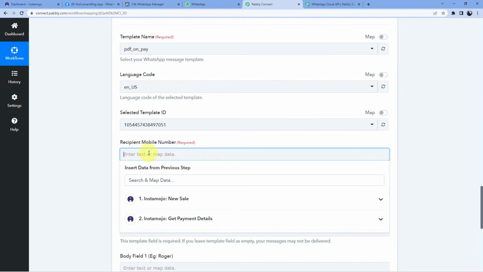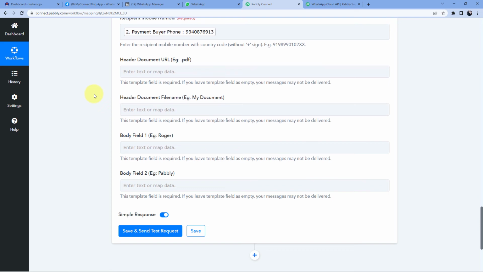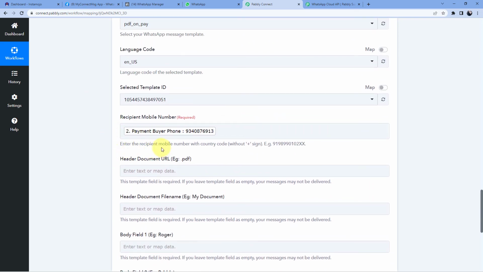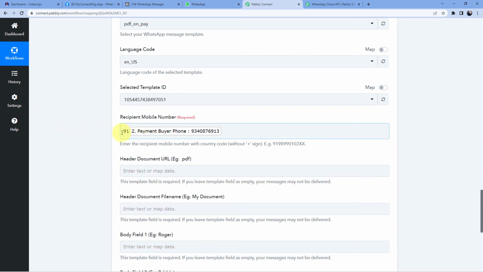So we'll just click here, and from the drop down, we will map this phone number. This is the phone number. And now if we read the help text over here, it says enter the recipient mobile number with country code without plus sign. So we have to enter the 10-digit mobile number of our customer, but with country code and without the plus sign. Now usually what we enter is either the 10-digit mobile number or the mobile number with country code and plus sign. So here we have to enter the country code but not the plus sign actually. So I am in India, so I'll manually add the country code of my nation, that is 91.